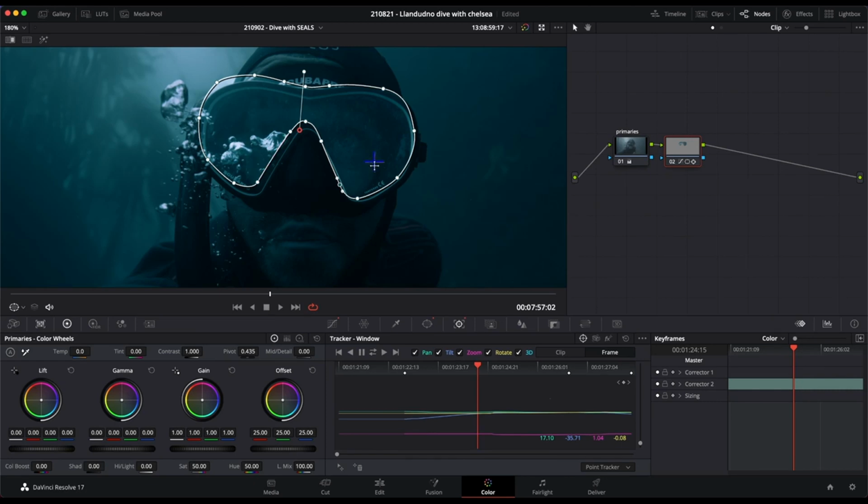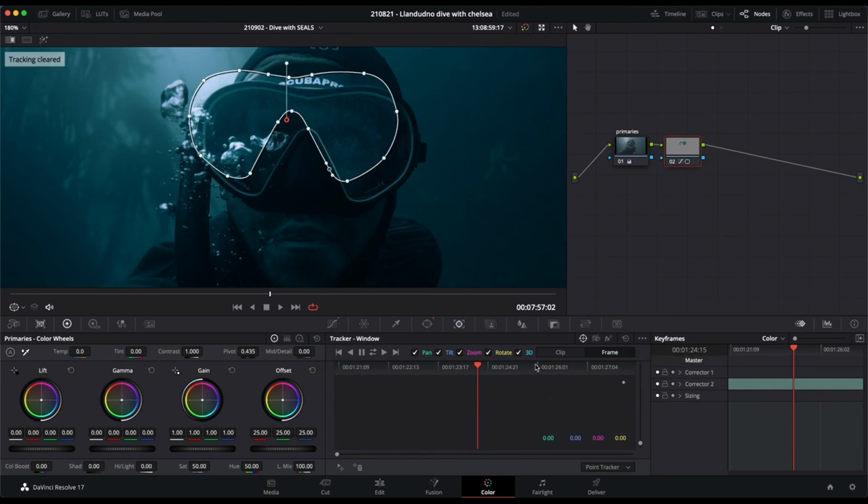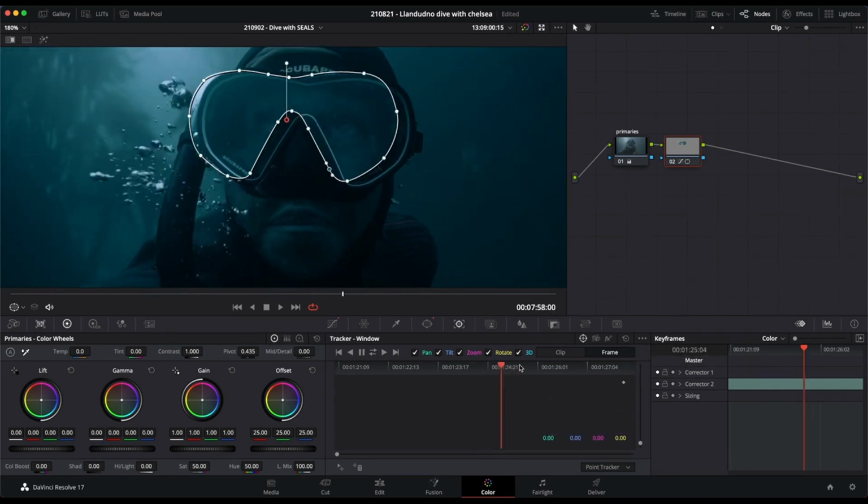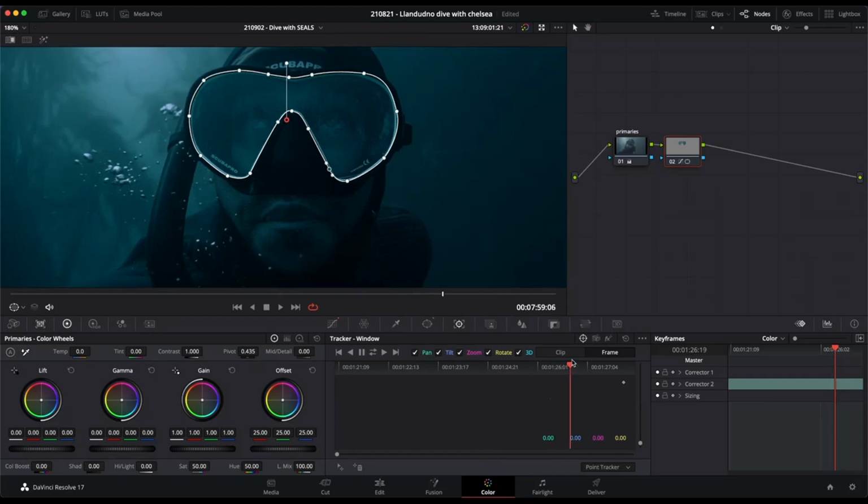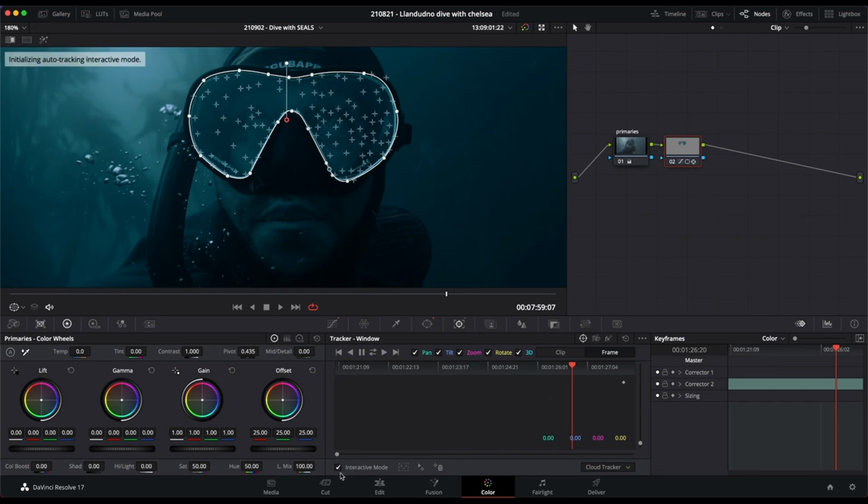And because we have so minimal tracking points, these are heavily affecting our track. So I'm just gonna reset this. And I want to show you guys a different way that we can interact with the point cloud. So let's go back to the cloud tracker over here and notice that interactive mode is enabled, right? By default, it is not enabled. So if we turn it on, it is enabled.